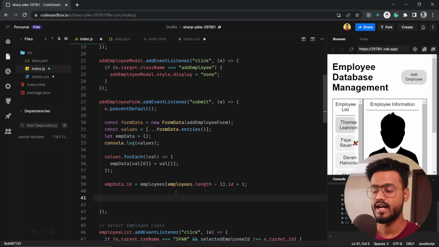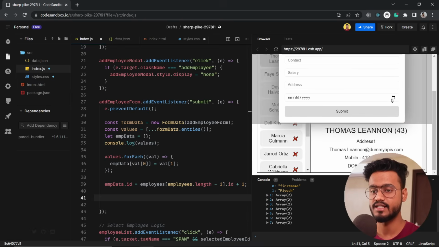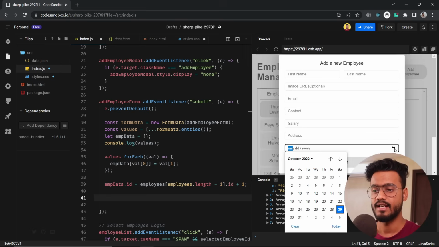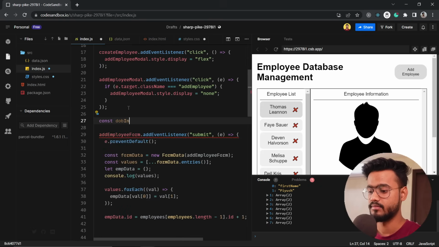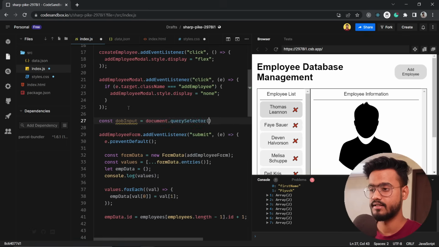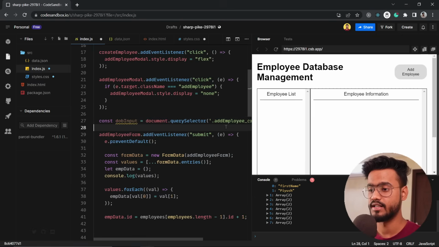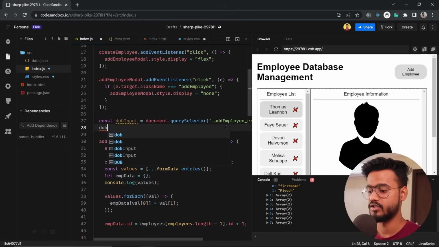Now, before moving forward, I forgot to do one thing. For the date of birth, I'm going to add a check that the employee should be at least greater than 18. So before this, I'm going to say const dobInput, that is date of birth input. I'm going to target that with querySelector. The class name was add employee create DOB.